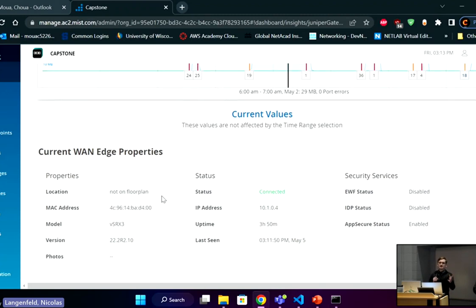Furthermore, at the bottom here, we can see current WAN edge properties. These include status, IP address, the location if it's on the floor plan, the MAC address of the device, as well as a few other things.